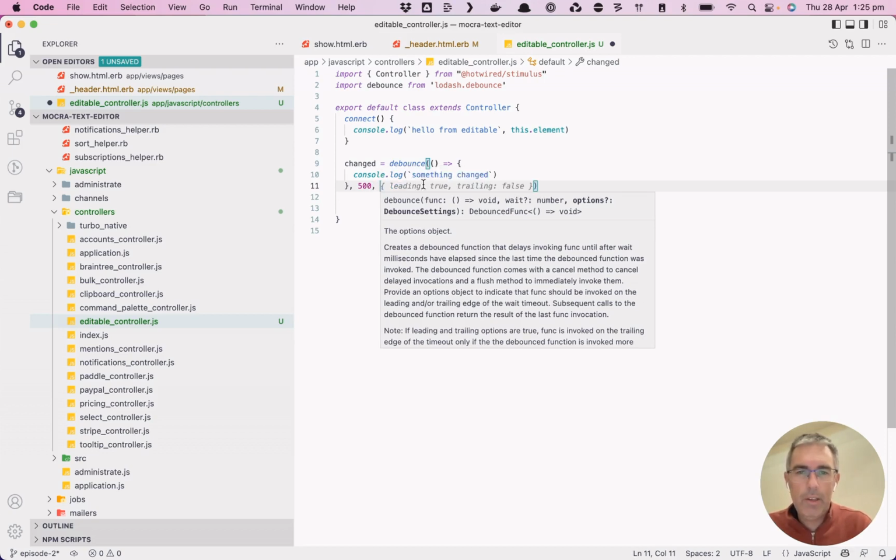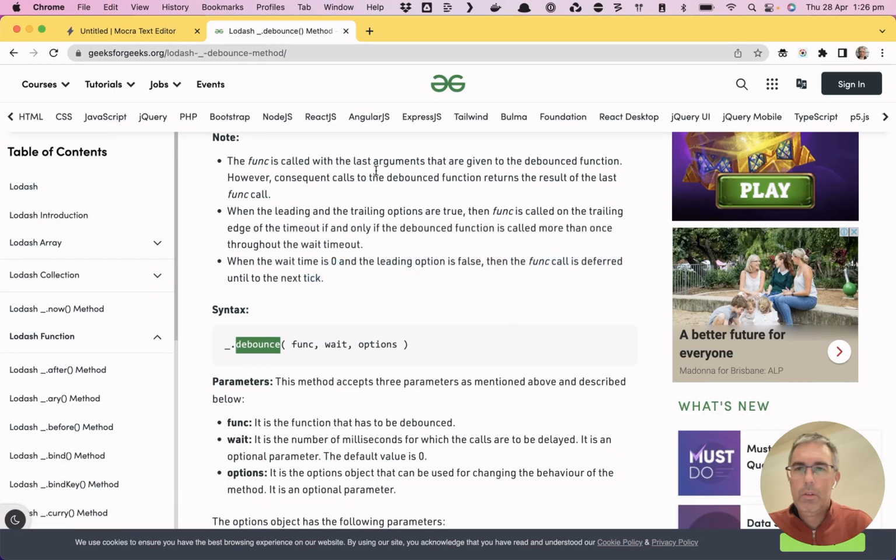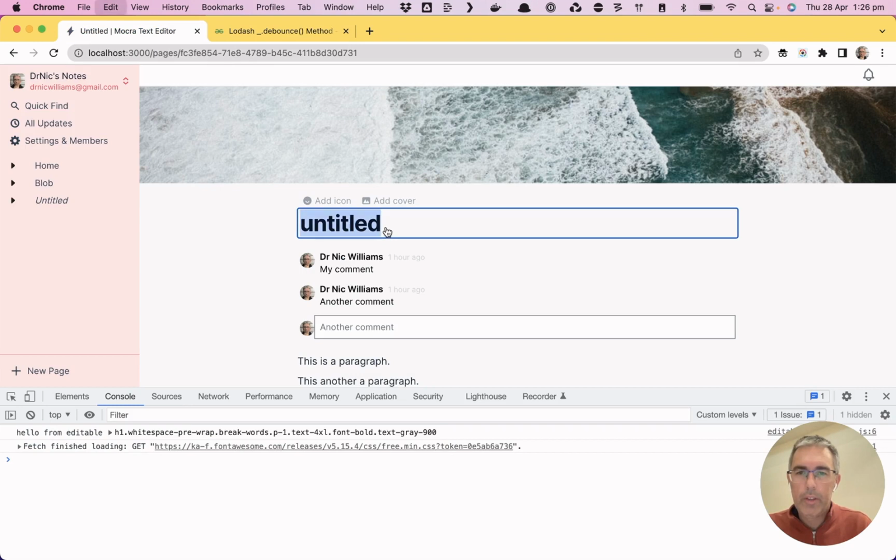Ooh, look at those. Leading, trailing, maybe. I don't know. Okay, let's see if that works. So now we've wrapped it and said, I still want to receive an action called changed, but instead of running console log every time, we'll let the debounce figure out when to run console log. So let's go 1, 2, 3, 4, 5, 6, 7, 8, 9. Boom. Excellent. And then if I type more, it happens again.